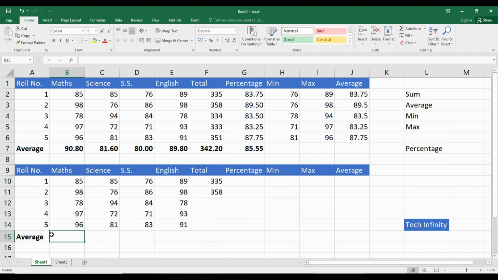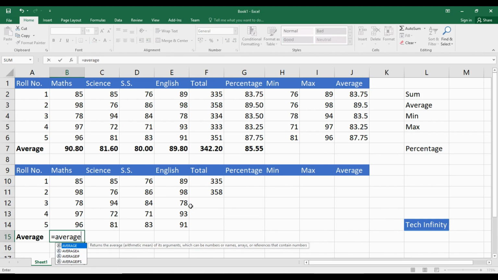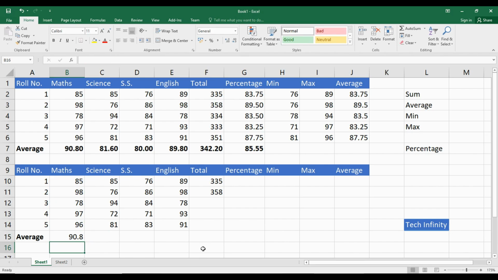Over here we want to get the average. So how to do that? Equal to, name of the function is average, open the brackets, show the range, close the bracket and press enter. See, you got 90.80 and over here also it is the same.